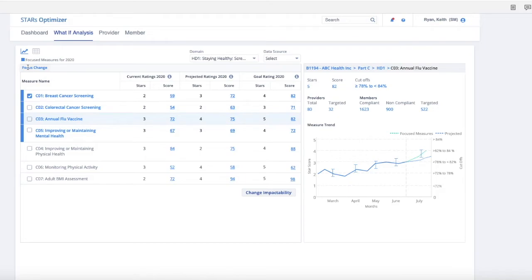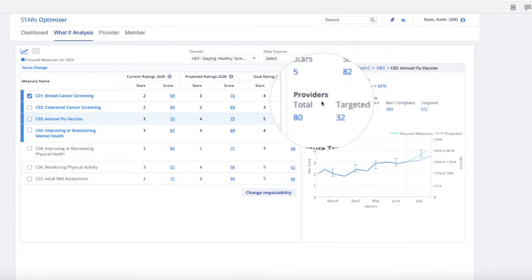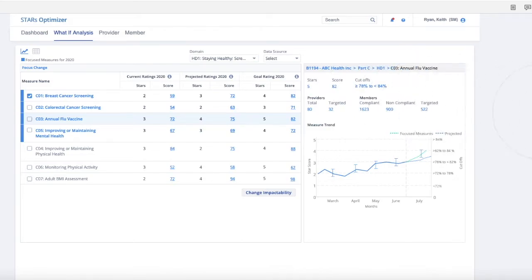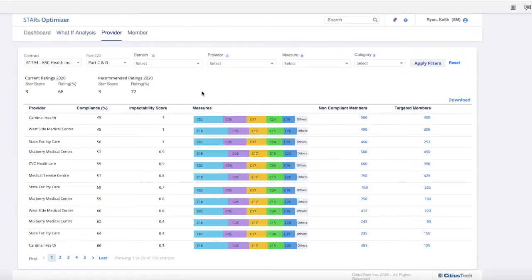Once the user understands the measures that are going to be key in achieving the goal STAR rating, the next step is to design the campaigns for provider or member outreach. This screen shows the size of the target list for members and provider outreach. A detailed view can be achieved by clicking the target numbers. In this example, we clicked on the provider target list that took us to the provider screen. In this screen, the provider list for this particular measure can be found.